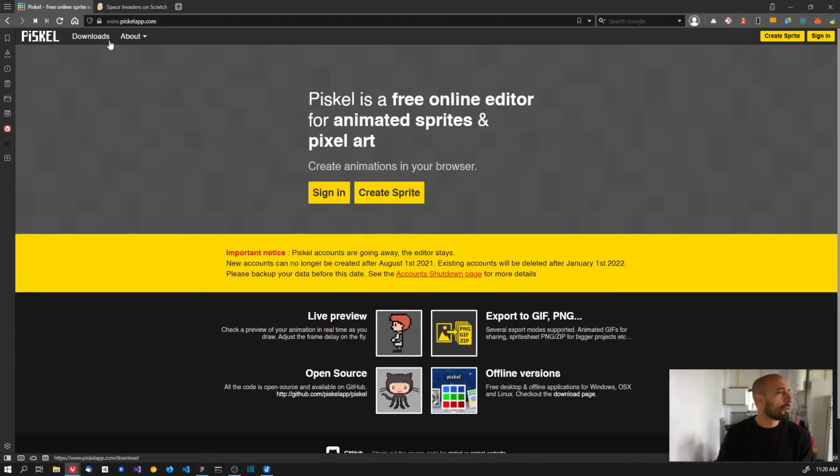Like I said before, we are going to be using Piskel. This is a free online editor to create sprites and pixel art. I found this when I was looking for pixel art editors online. And this is a really cool one. I mean, it's totally free. It works online and offline, which I think is also a plus. You can download it to your computer, so you don't need to worry about being connected to use it. And you don't need an account to use it.